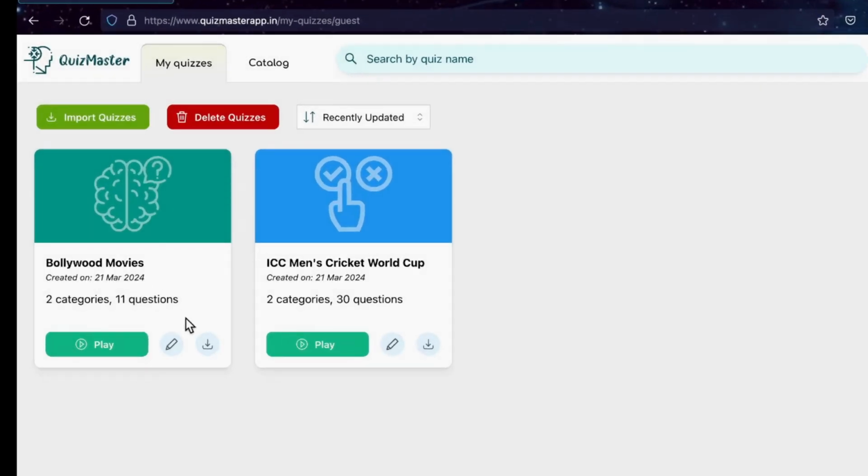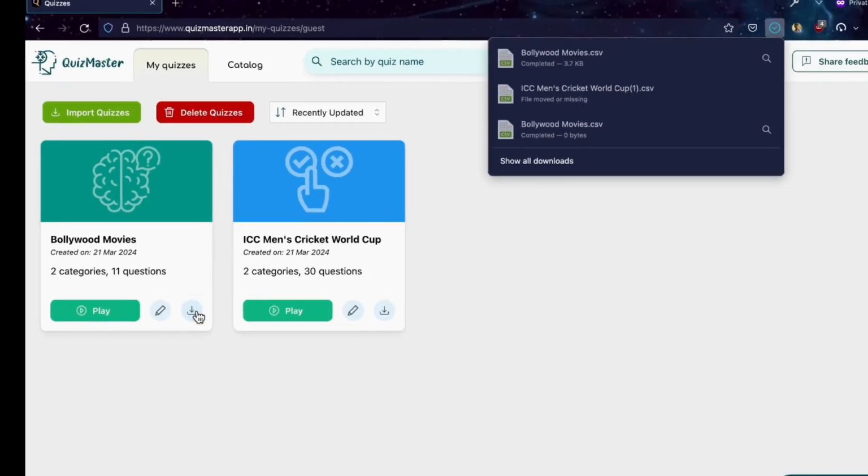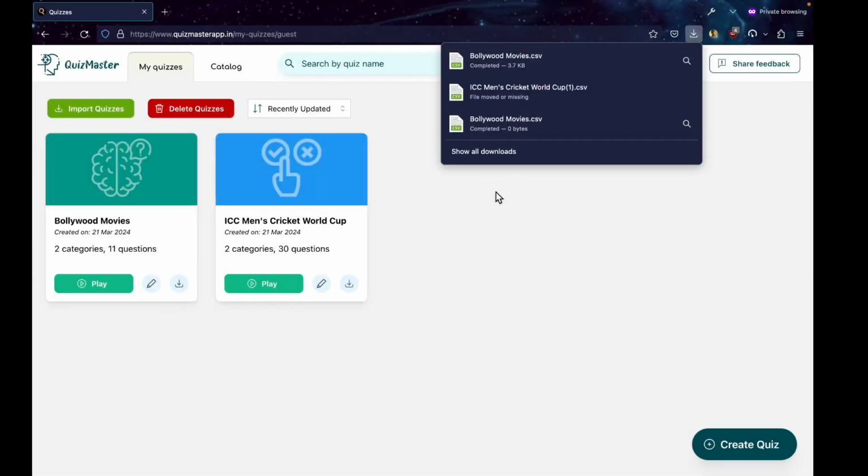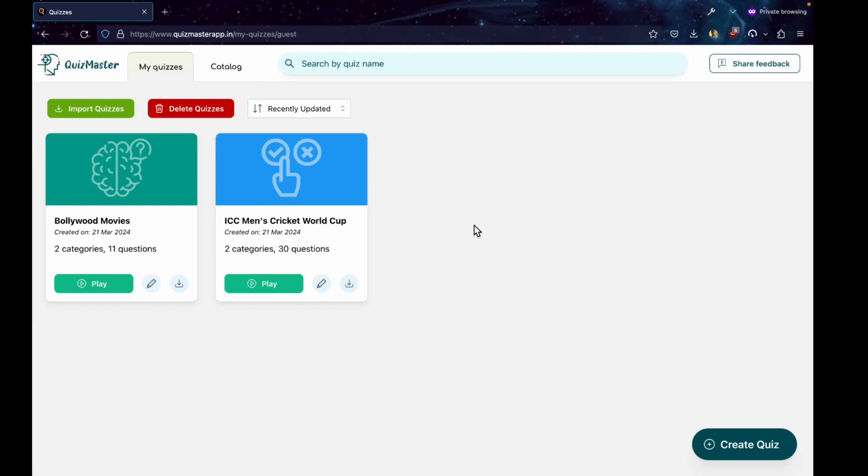For example, you have created this Bollywood quiz. You can simply download this by clicking on the download button here. So this will download the quiz on your device. Then later you can import that quiz in a different browser or you can share it with your friends.